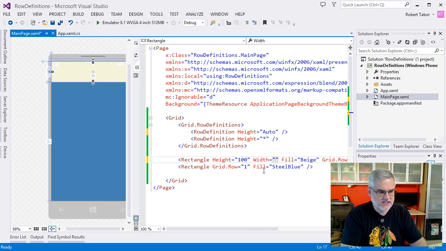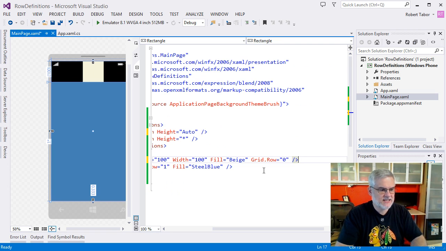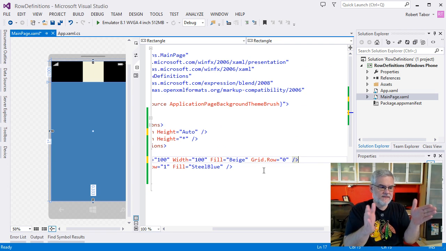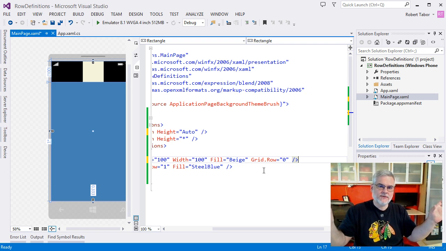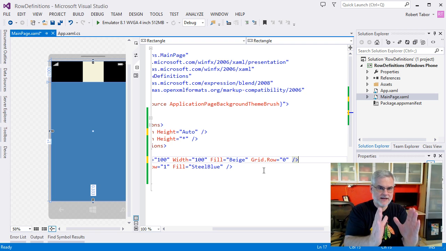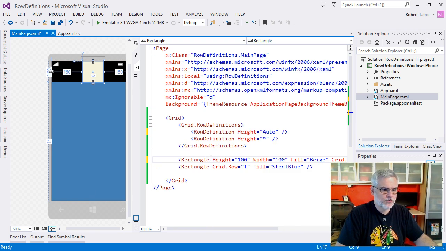I could change this and set the width to 100, and you can see now that the rectangle is basically a 100 by 100 rectangle, giving plenty of room on the left and right hand side. Notice that it has been by default aligned in the center of that row definition. All right, but let's go ahead and remove that and get back to its original state here.